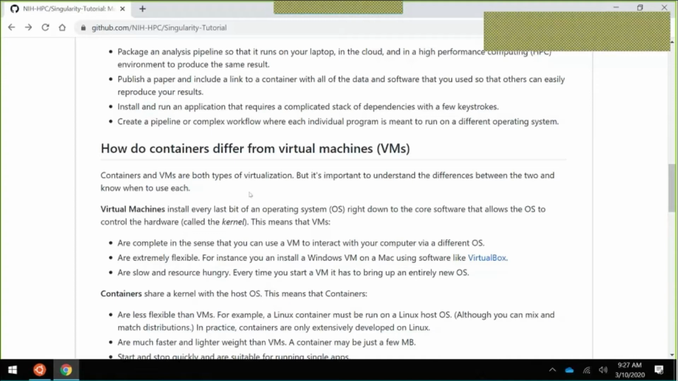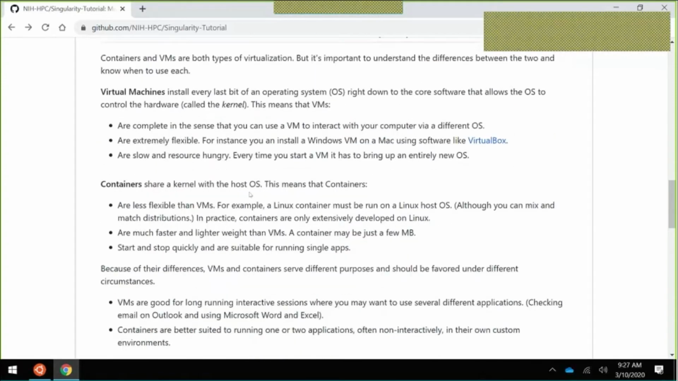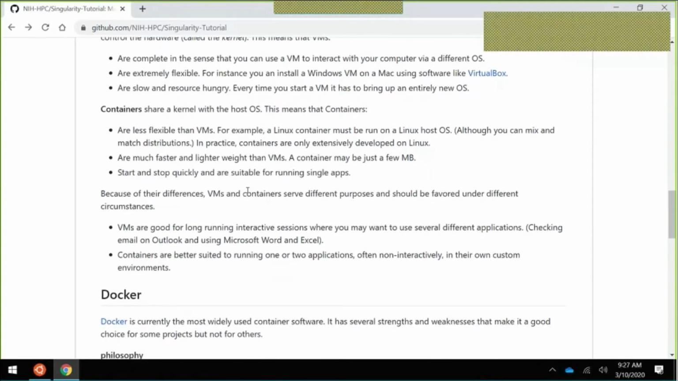Okay, so that's the difference between containers and virtual machines. Hopefully I hit everything that was here in this text.